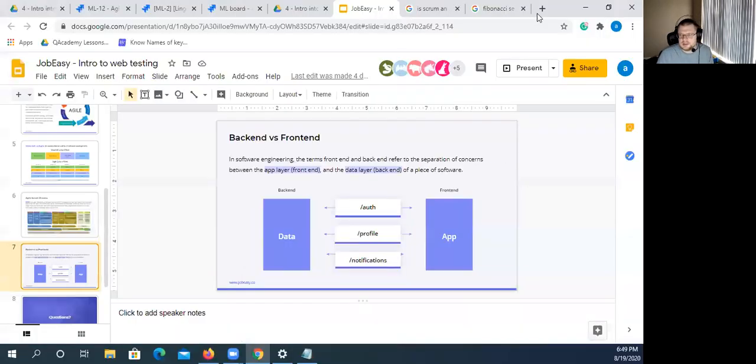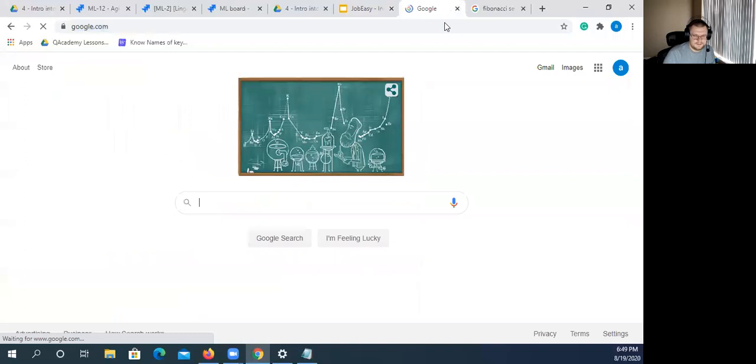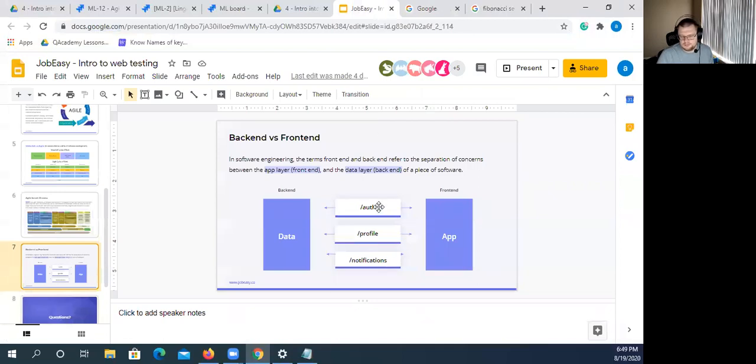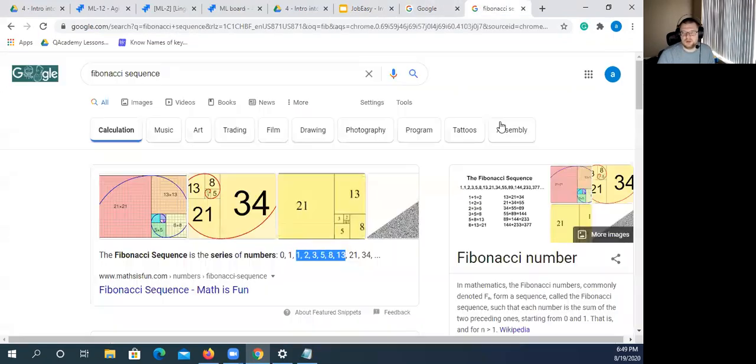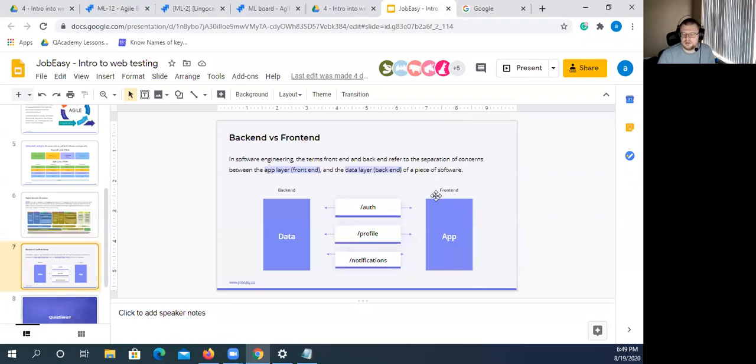A very basic example: if we go into google.com, all this that you see is the front end, right? There's some authentication, user profile, notification. There's some API in between. An API is a set of functions, pieces of code, that communicate between the front end and back end.